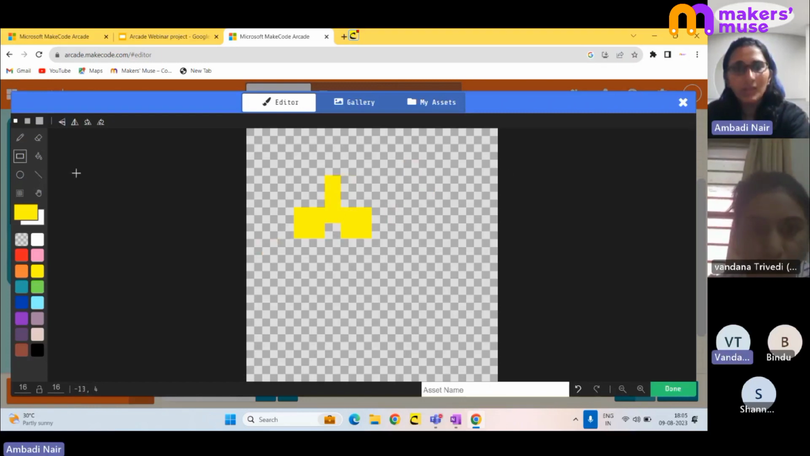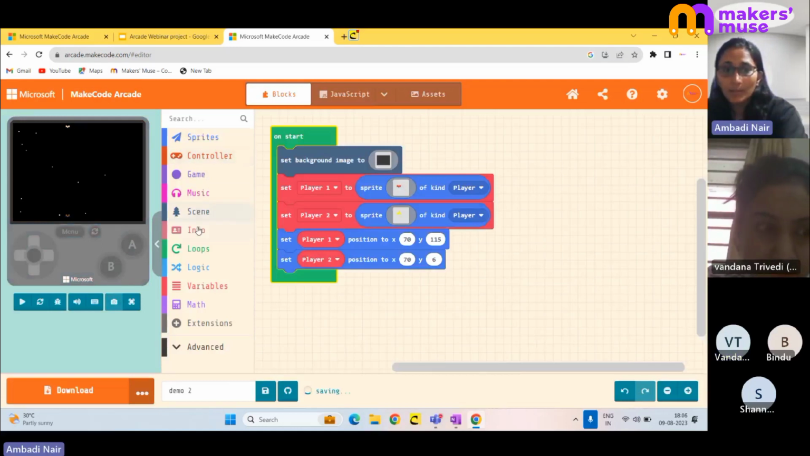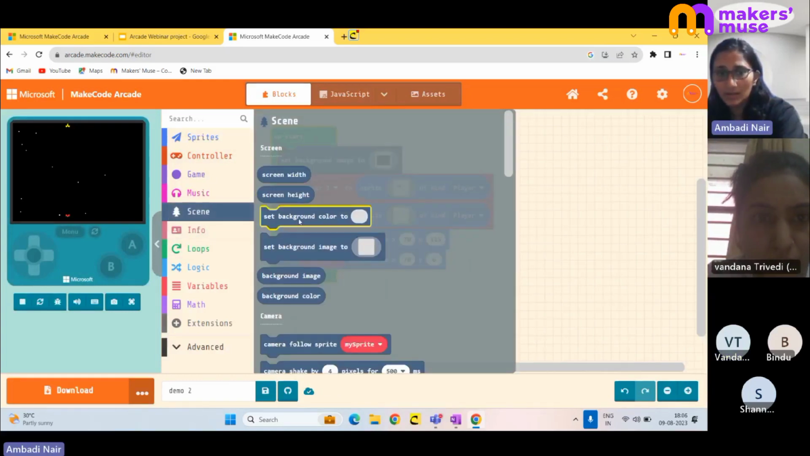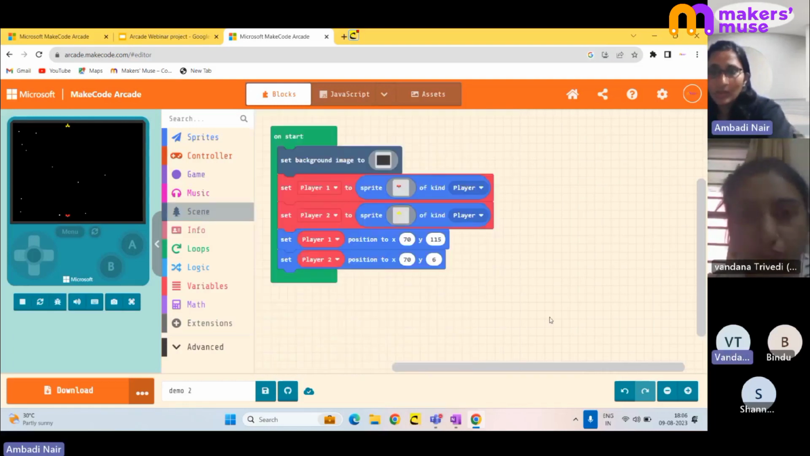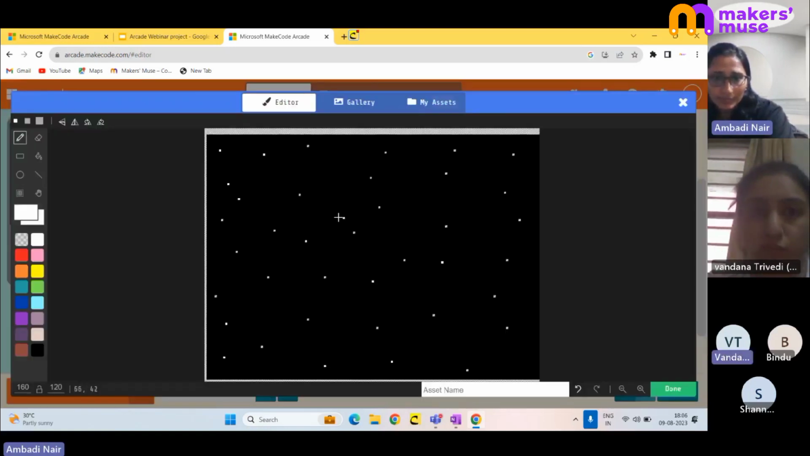Ma'am, first of all, where do we have to go to image? Set background image you want, right? It would be in the scene. 1, 2, Scene, 3, fourth option. Got it. And then you need to click on it, then it will allow you to draw. Background image. Okay.